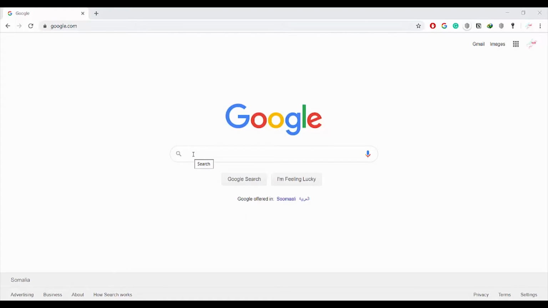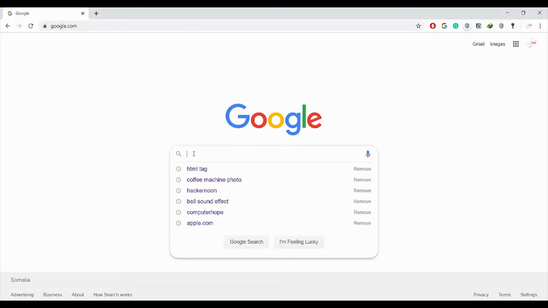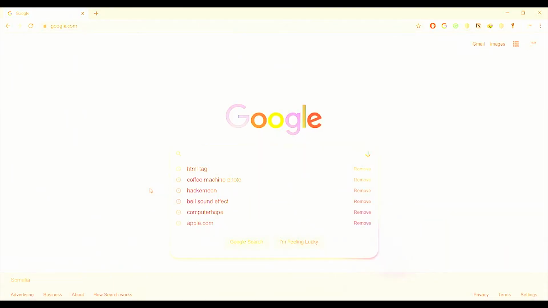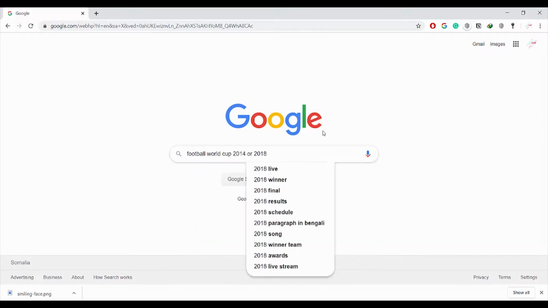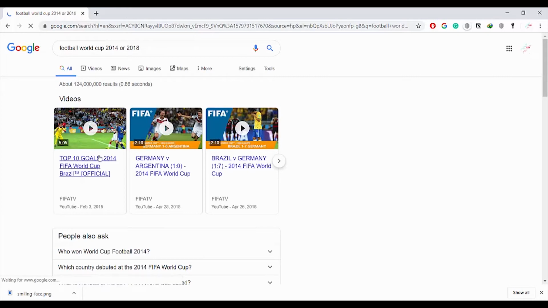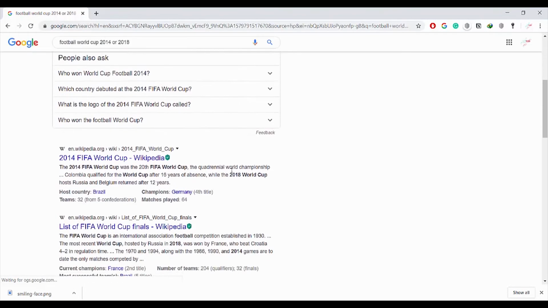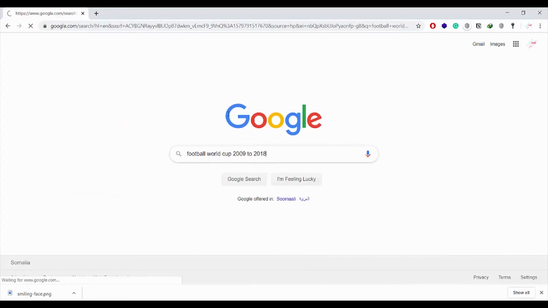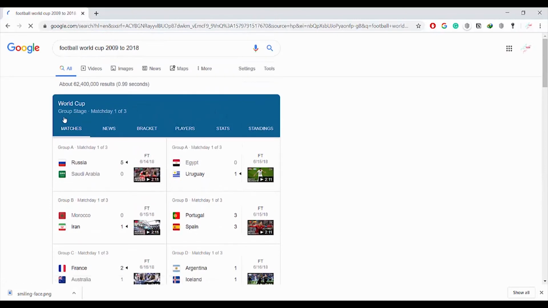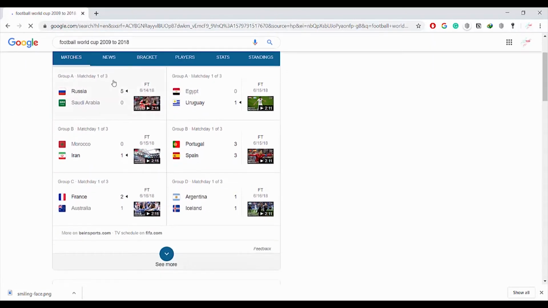If you want to search results with several keywords, then use the word or. Alright, let me show you how to use it. You have to type whatever you want in the search box on Google. In this case, firstly I'm using or, so I'm going to search 2014 or 2018 World Cup, and you see or means show me either of these two, 2014 or 2018. I'm also using two dots to show me the same result, but it will show me the range between 2014 until 2018.